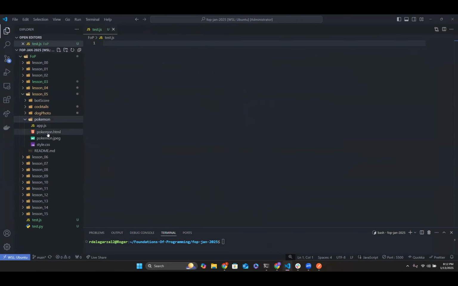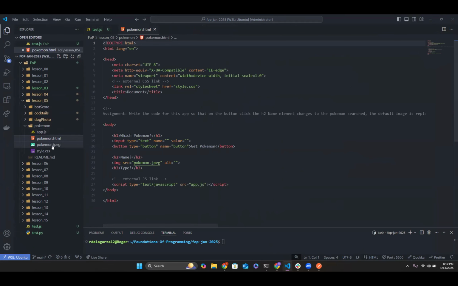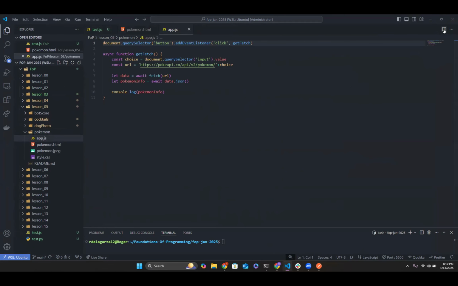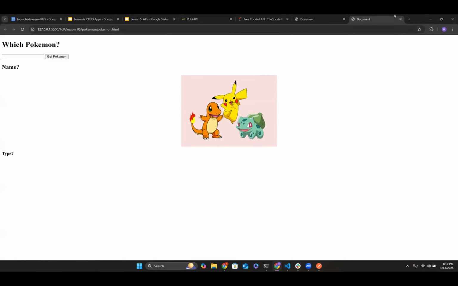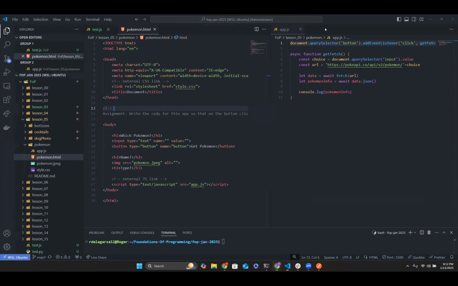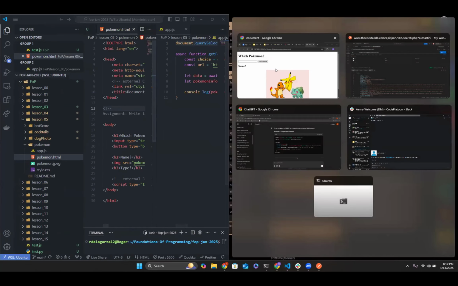So Pokemon API, let's go ahead and open up the HTML. And I'm going to open up the JS file. And let's run this with live server. Right, very similar to how the cocktail one is. It's kind of structured already for you. Let's go ahead and format this.